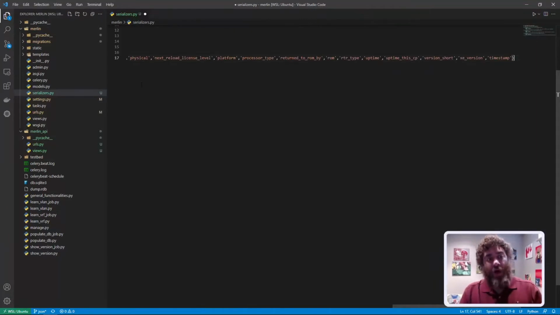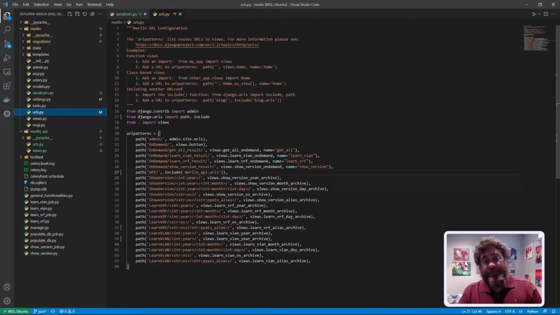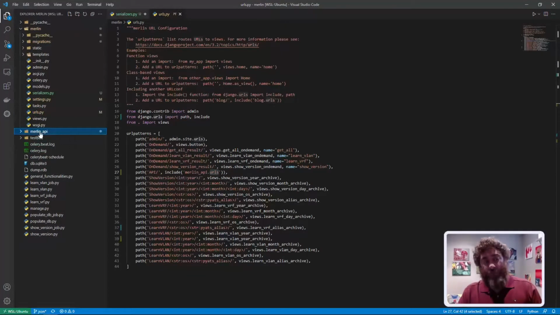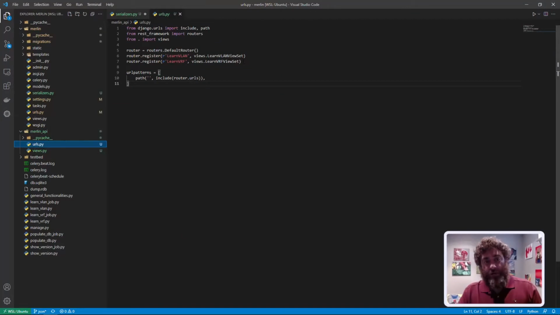So now let's move on. We don't need to touch settings, and we don't need to touch URLs in this case. I have a high-level API URL that includes a sub-URL from my API folder. But I do need to add it as a URL here, right? So let's just copy one of these, and this is going to be called show version, and this is going to be show version view set, all done there.